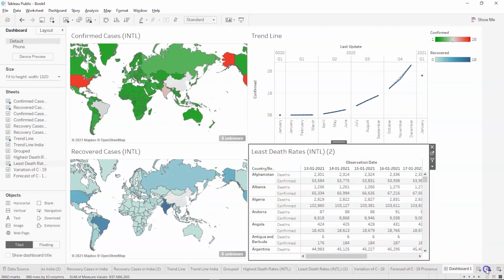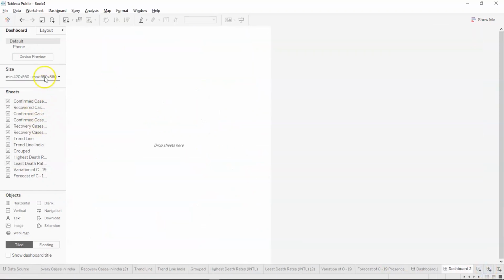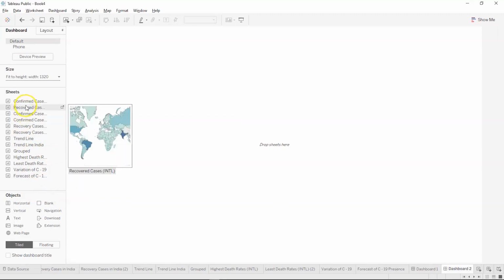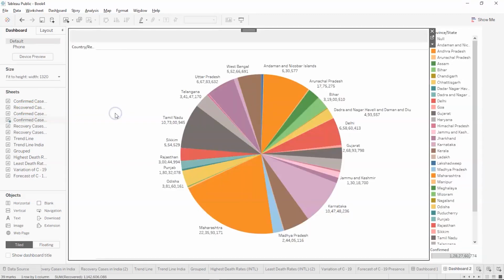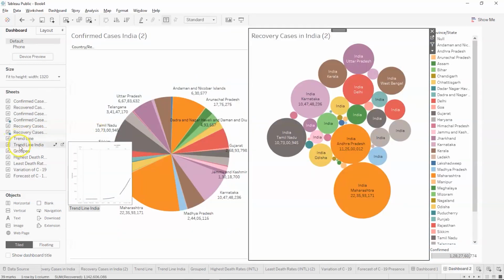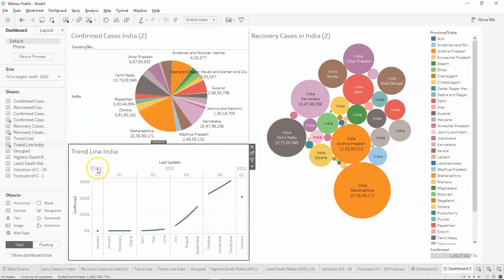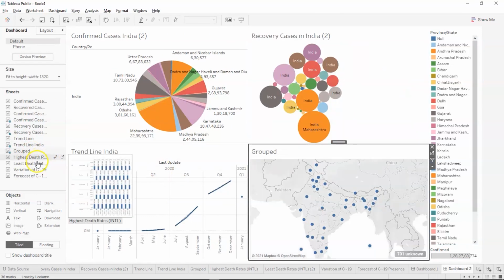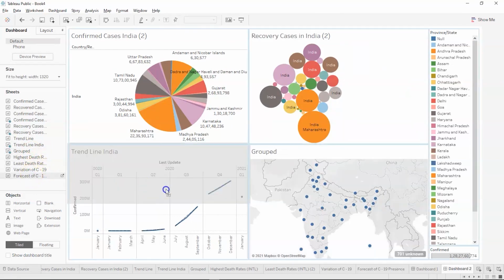And now let's create another dashboard for Indian results. So again, let's change the dimensions of the screen. Yeah, it's pretty good. Now let's take the confirmed cases in India and drop it over here, and recovery cases in India and drop it over there, and trend lines in India over here, and Indian states, and the forecast somewhere over here.